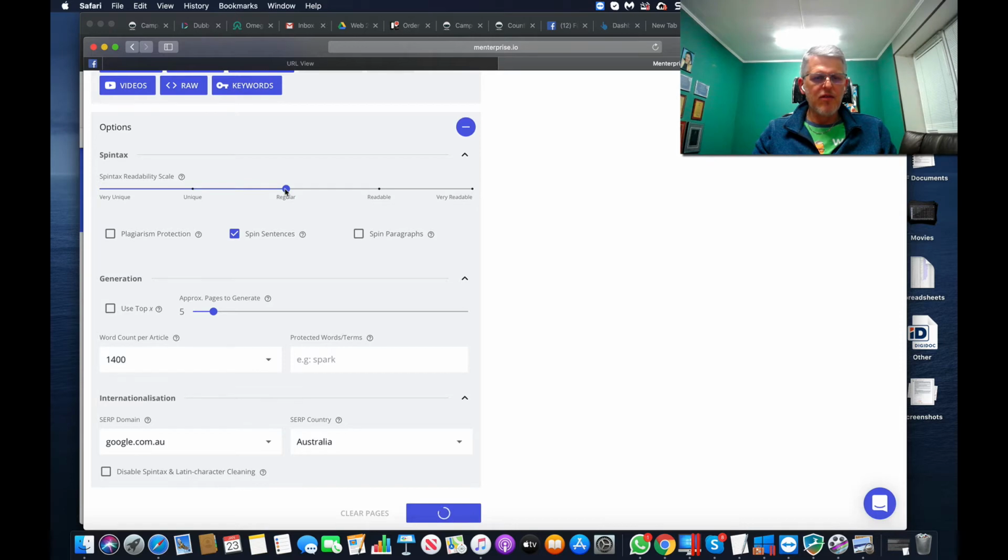Now I always have it set on regular. Obviously readable, very readable means that it's not very well spun. But regular is kind of like average. It means that it's spinning at a sentence level. But you could spin paragraphs, and if you click on plagiarism protection, then it's even more spun, which just means that it's less readable. So if you go very unique, you'll get content that'll pass Copyscape, but it won't be very readable. So as you can see here, generated 5 pages in 2 minutes, basically.